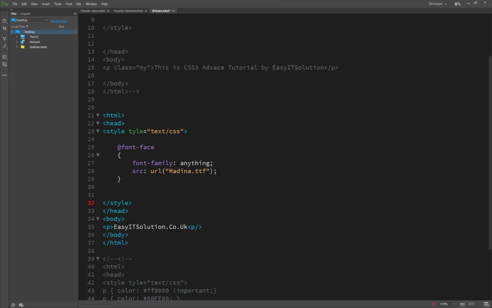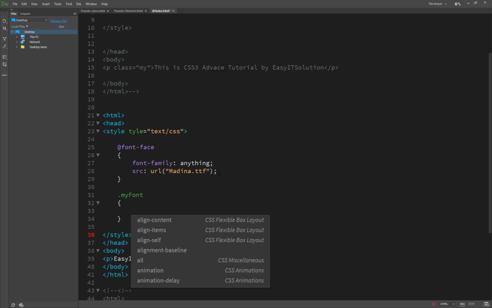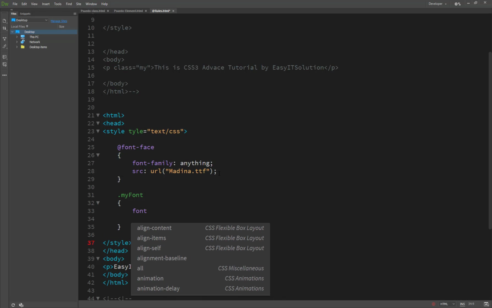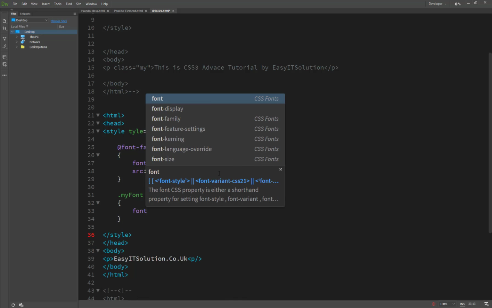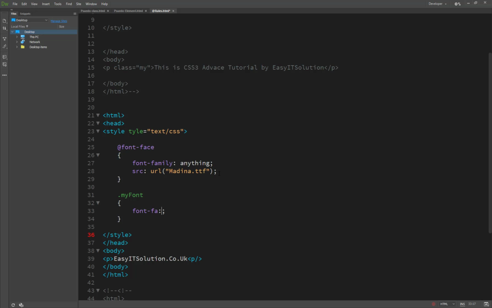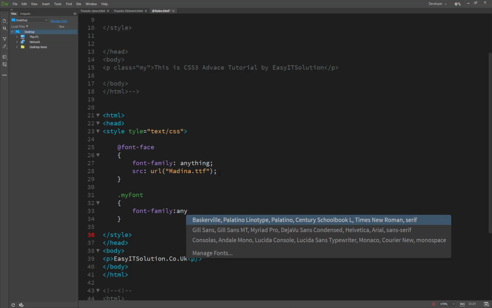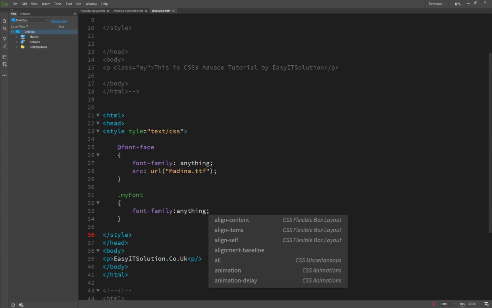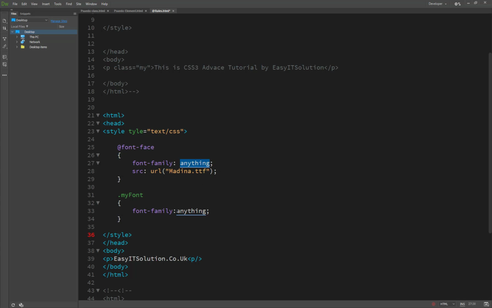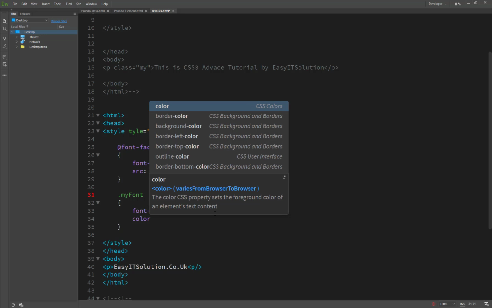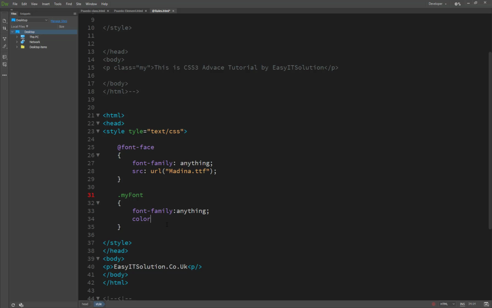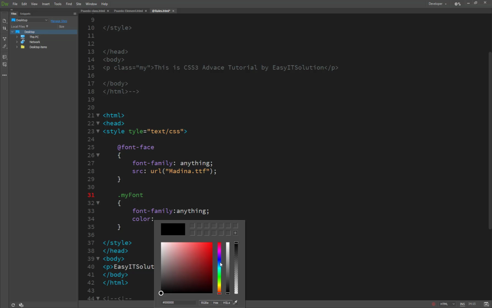And now I define a class, my font, and set the font-family. I copied the name of the font family and pasted it here, and after this I have set a color here. Set any color, choose a color, or I have just used this one.